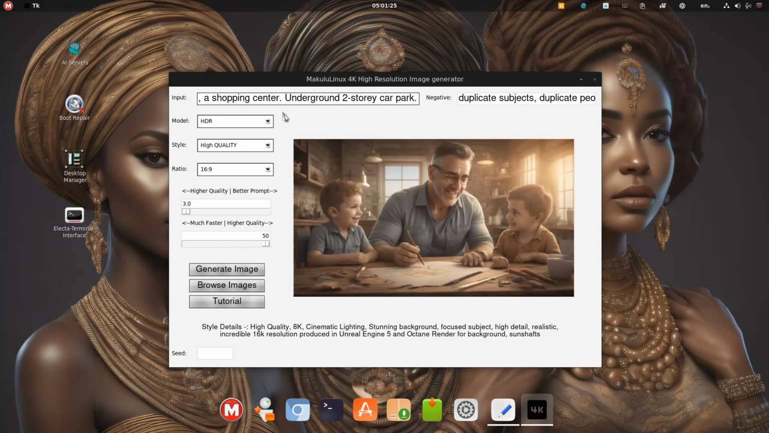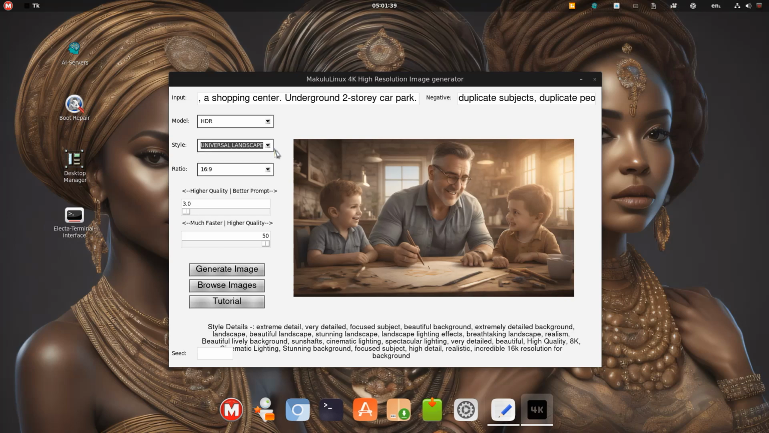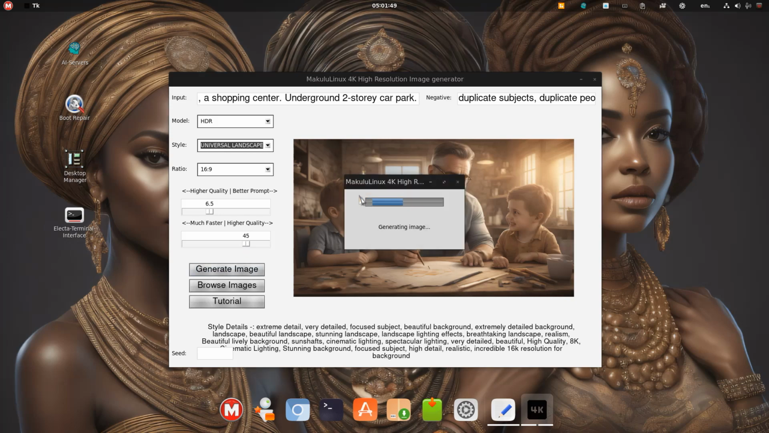Let's see. Okay, so let's start with something. Maybe we should go creative or HDR. Let's leave it on HDR. And here we're going to go maybe universal. Wow, I'm not even sure what to use here. Let's go universal landscape maybe. Maybe bring the quality down a little bit. Let's put that on like 6 and maybe bring this down a little bit. Let's see what comes up.